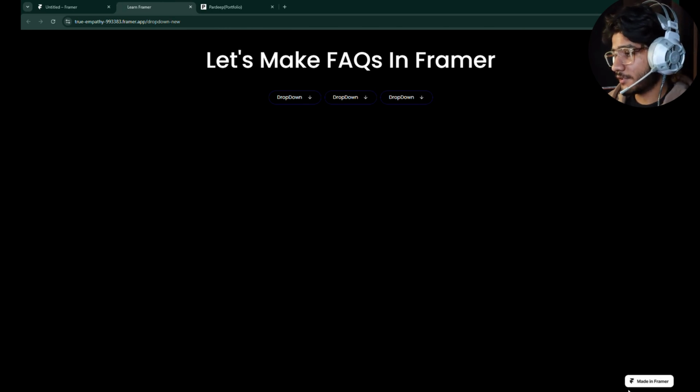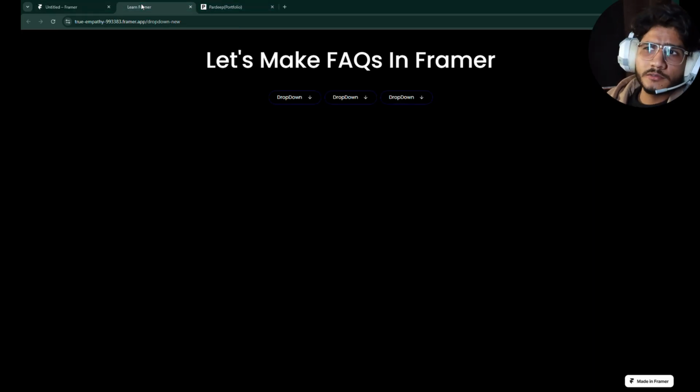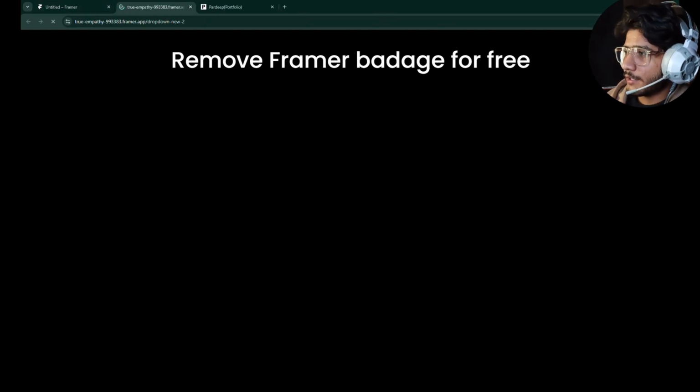But there is still the Framer badge. But how can we do this? After publishing the website, we do not have to refresh the same website. Okay, simply cancel it and get a new link. Okay. And in the new link, as you can see, there is no badge of Framer. So by applying this process, you can easily remove the Framer badge.